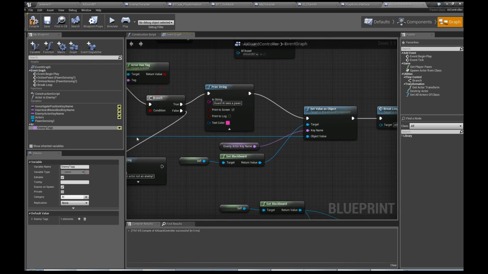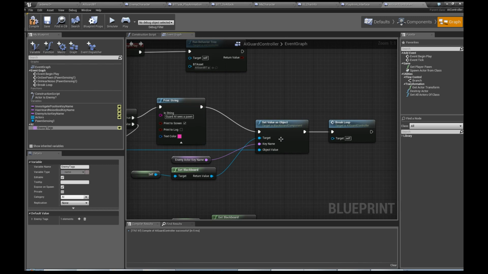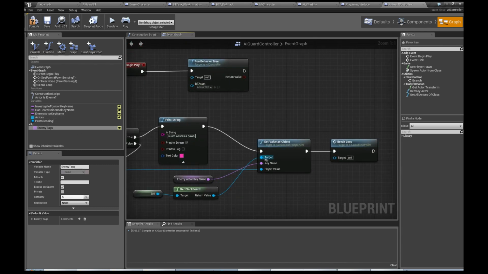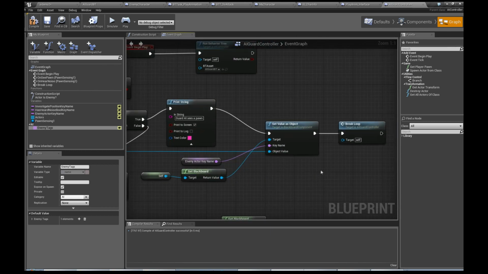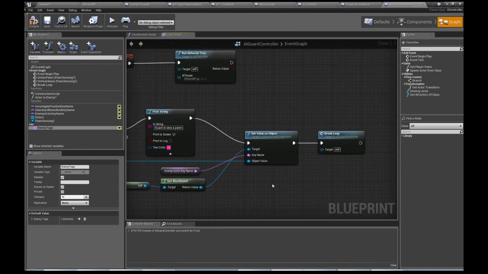Now we might want to actually store this object, rather than storing it in a blackboard, we might want to store it in an actors array. I've set that one up here, but we don't actually use it yet. But we might want to set up an actors array and then do some other logic to say which is the actor we should be interested in, we should be targeting.